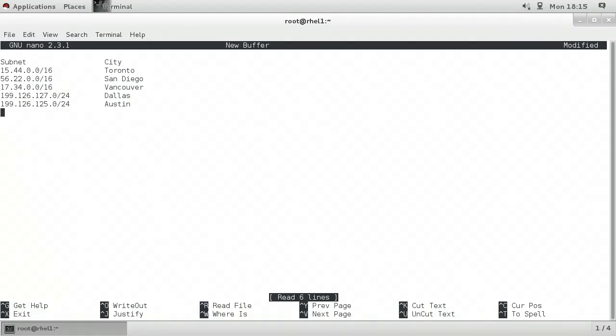There are a number of interesting keystrokes. The first for navigation would be perhaps how to get to the top or bottom of the file. I'm going to press Alt \ to go to the first line of the file. If I press Alt /, it goes to the bottom of the file. I can also search through the file.